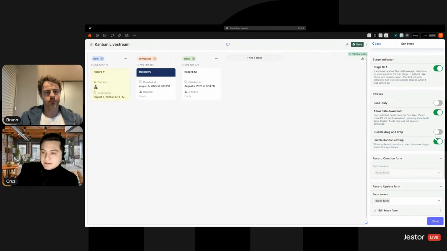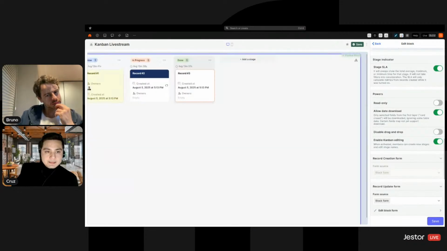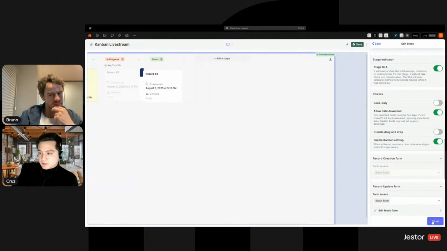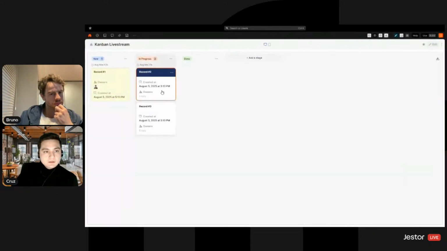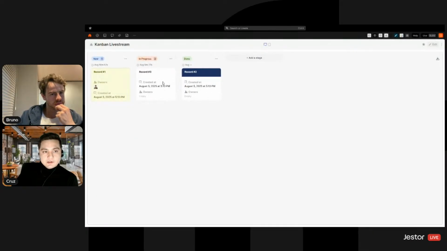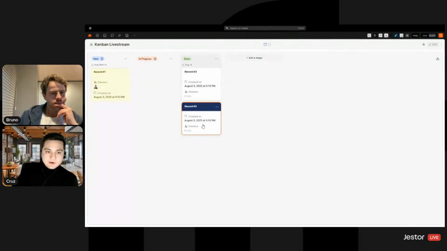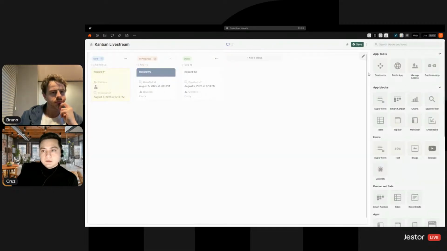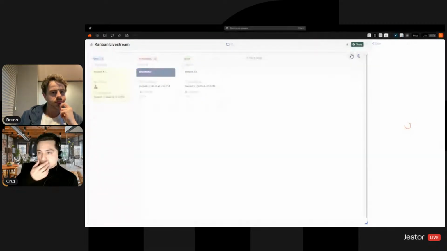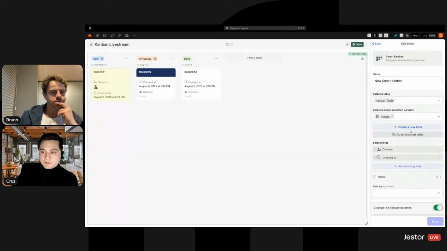The next setting is disable drag and drop. So basically, you can see that while this is off, let me leave building mode. So while this is off, I can just change cards by dragging. I can change the stages just by dragging the cards here. There you go. But if I disable it, I'm not going to be allowed to do that.